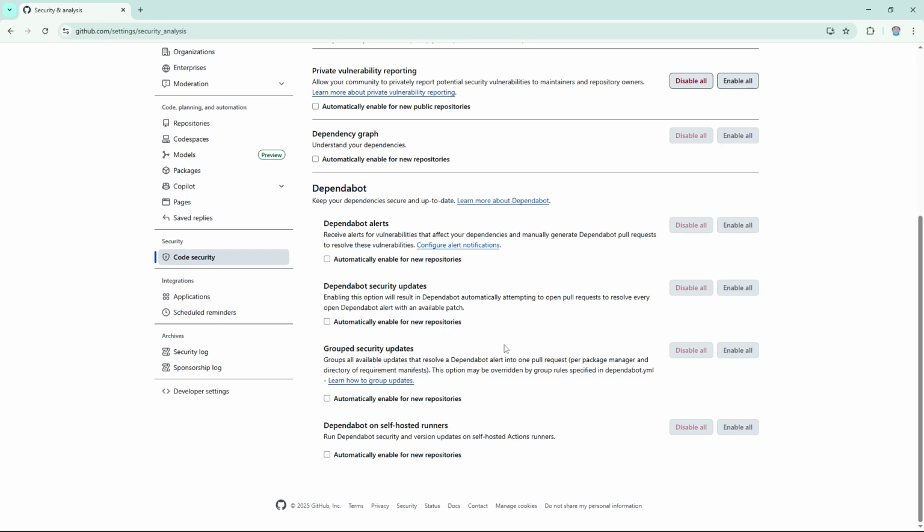On the right-hand side of the Grouped Security Updates section, you'll notice two options: Disable All and Enable All. By clicking Enable All, you allow GitHub to group all available updates that specifically address a Dependabot alert into a single pull request, neatly organized per package manager and directory of requirement manifests.